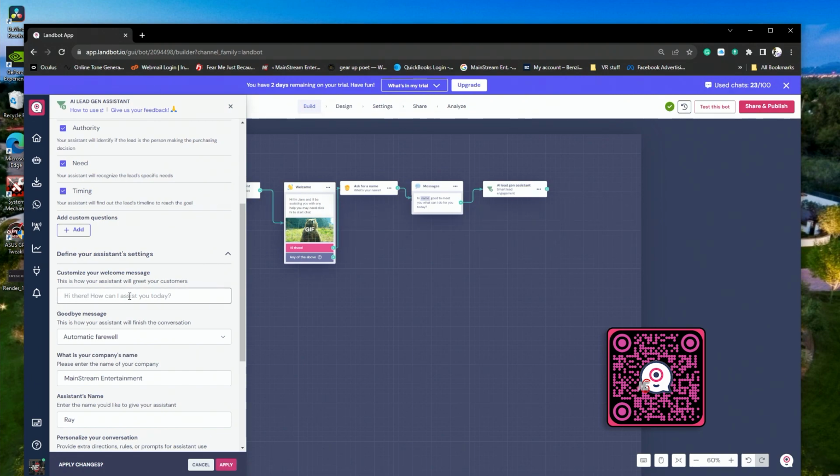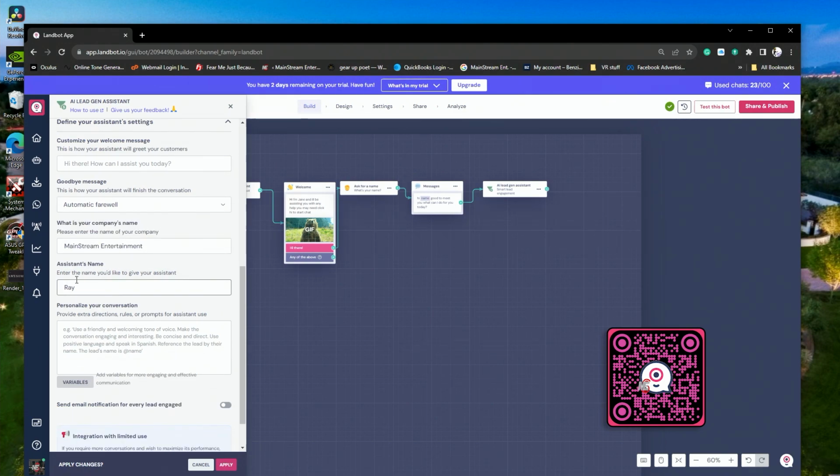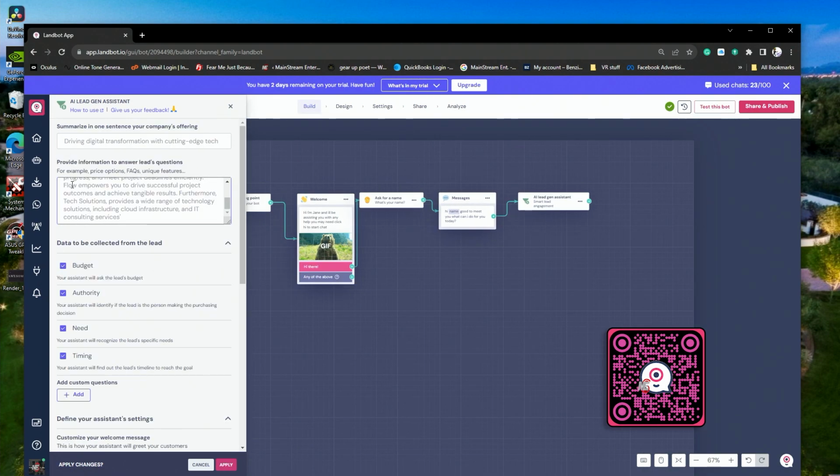Okay. Here, we're going to start training the bot. How do you want it to act? You're going to give it a little bit of personality. Okay. That is how you want to close it out. Just going to do a custom close or automatic close out.